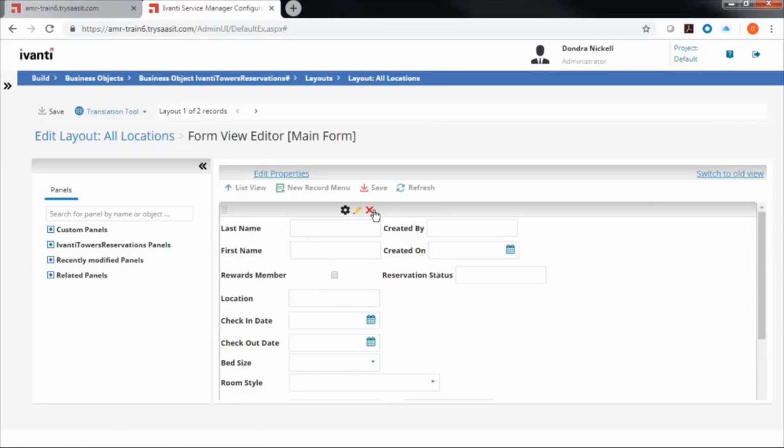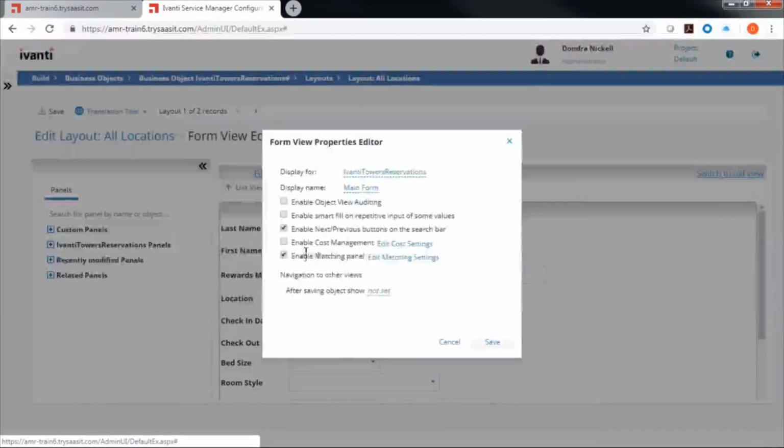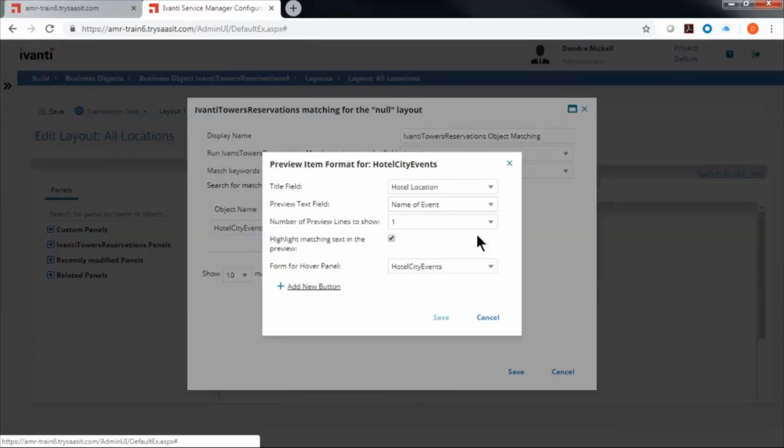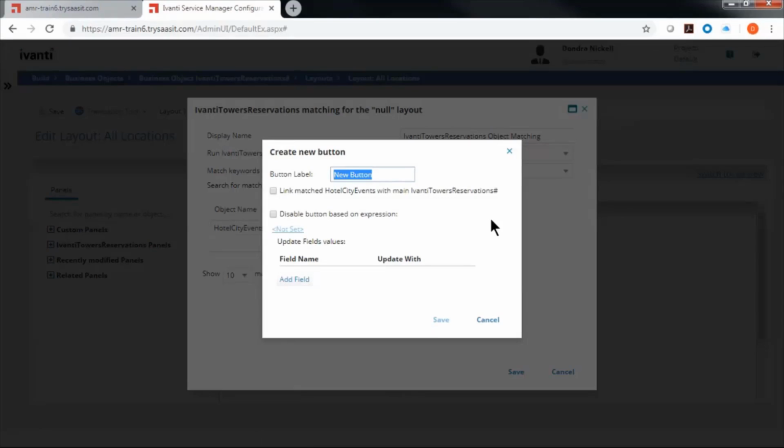And over here, I am going to click on Edit Properties. Now, I already have this set up, so it has a check mark. So I'm just going to click over here on the link, and it's going to open it up for me. Okay. And what I'm going to do is go in here to my Edit Preview. Okay. And down here is where you would add a new button. So I'm going to add new button. Okay, and I'm going to call this one interested in event.